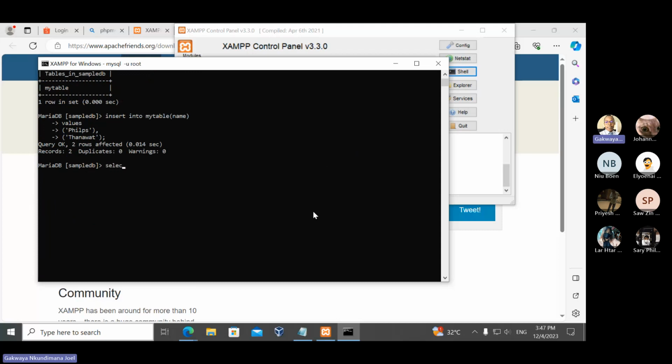Then I say select star from my table. I have Phillips, I have Tanawa, you can name them. So same as what we have seen. Same as what we have seen. This is accessing MySQL on XAMPP, right?